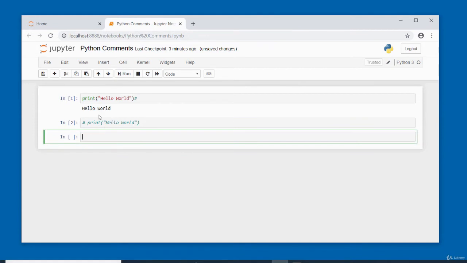So be very careful where you place your comment. If you place it in front of the code, it will comment out the entire line. But if you place it on the right hand side, as we've done in cell number 1, it does not affect the code from being executed. So these are known as single line comments.